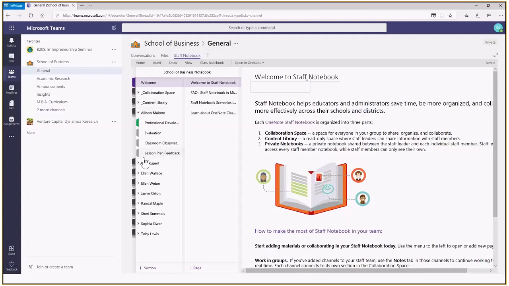So Allison has her own page, Ellen has her own page, and as the dean, I can see everyone's pages. Just like in the class notebook as the teacher, I could see everyone's pages. It's the same exact model. Now, if I'm Allison though, I can only see my page, and my manager, the dean, can also see it. So this is all configurable here. Out of the box, we've got professional development, evaluation, observations, curriculum feedback, but you can add whatever pages you want.